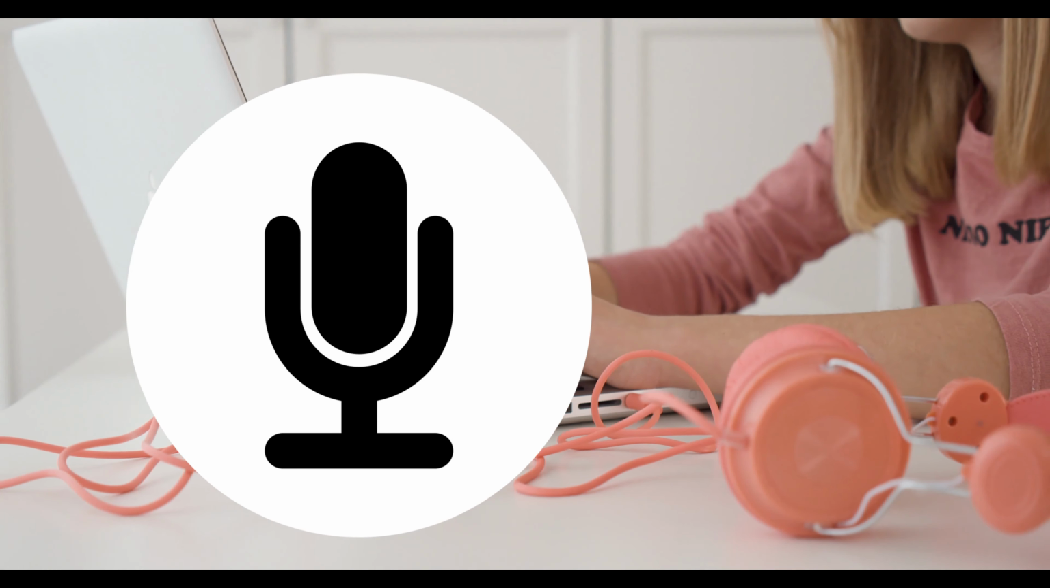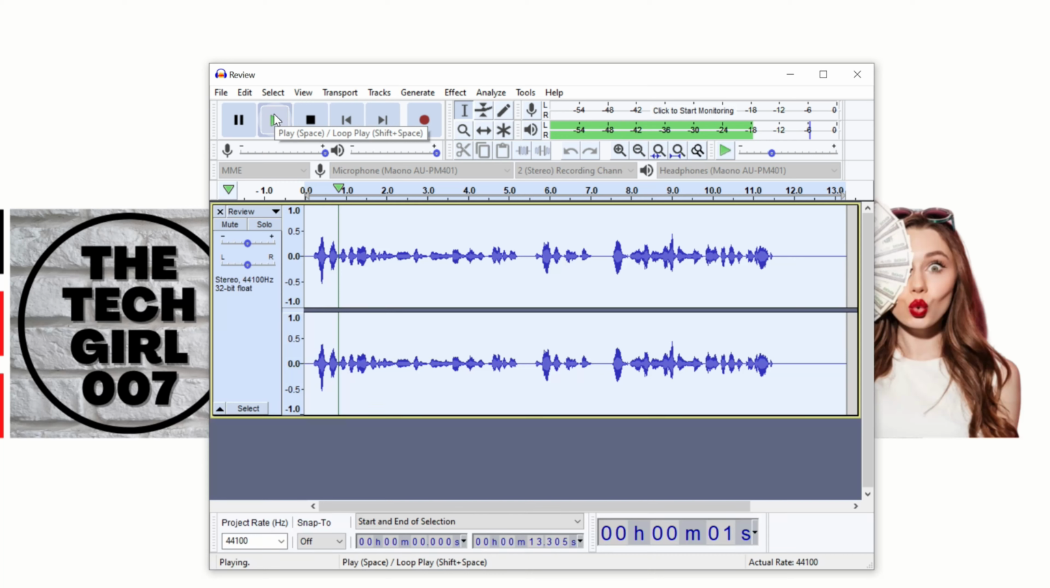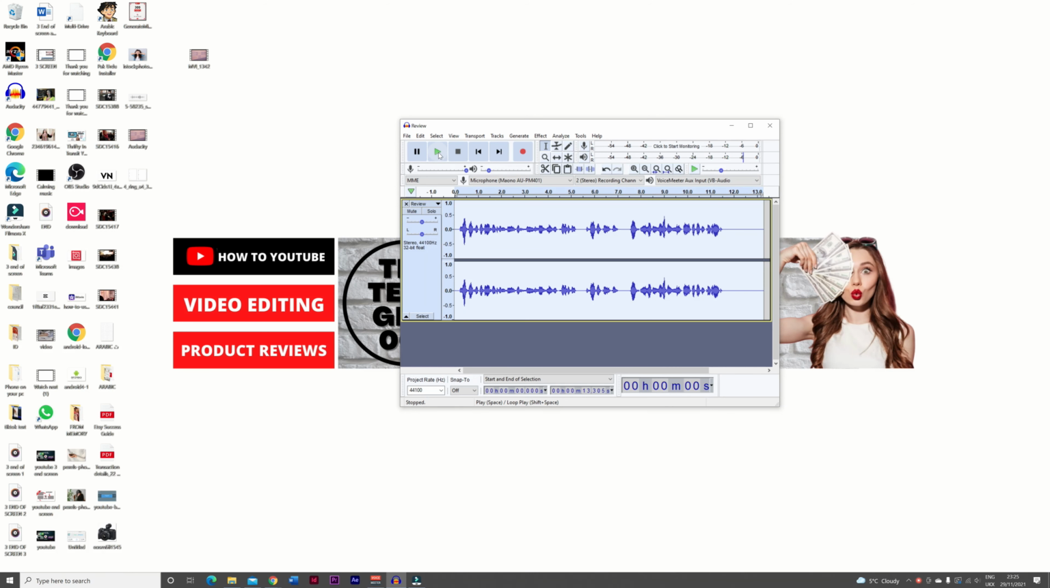So I'm going to have this all selected, go to effects again, go into noise reduction. So for the noise reduction, I'm going to change this from 13 to 15, and also the smoothness from 3 to 5. So hopefully this time is going to be much better, or otherwise you can tweak around with it yourself. If you're not satisfied with the sound quality, then you can just take it from there, just say okay.